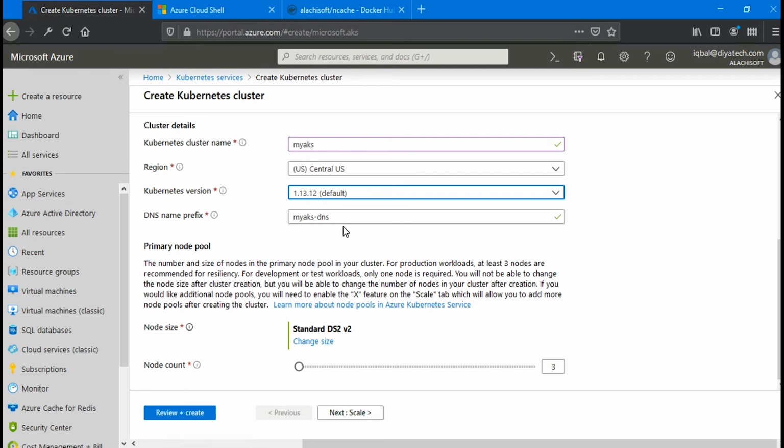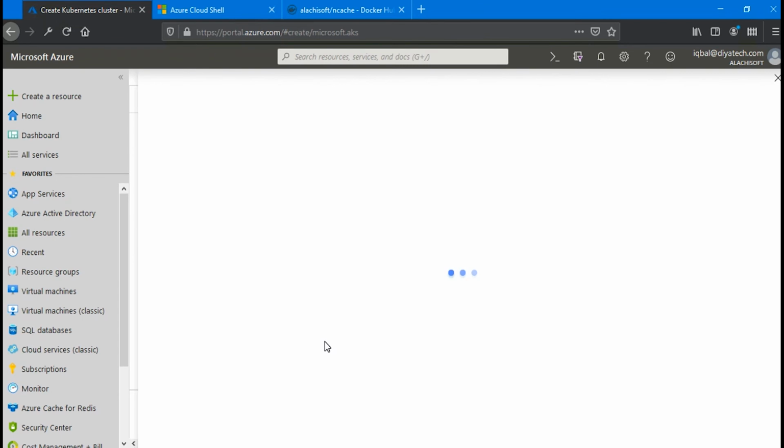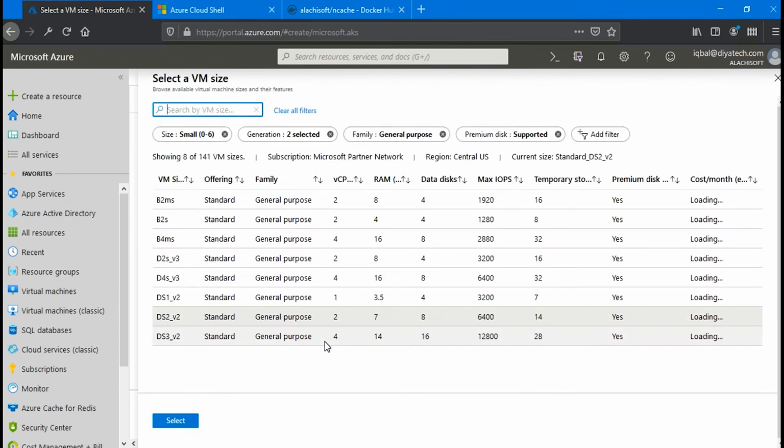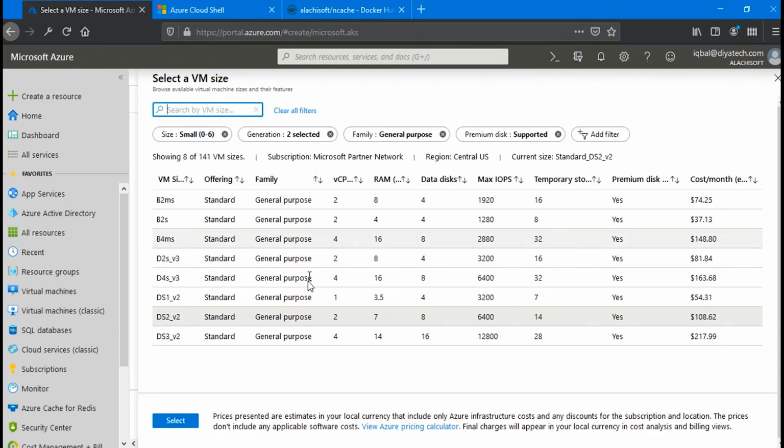For primary node pool, I need to specify the node size and count. So you can either pick the standard or you can change the size. This is where your Kubernetes service is actually going to be hosted, right? So you need to come up with the right choice for service with enough memory, CPU, and networking resources. It gives you many options to choose from within VM sizes, based on different parameters such as RAM, CPU, disk, and other parameters.